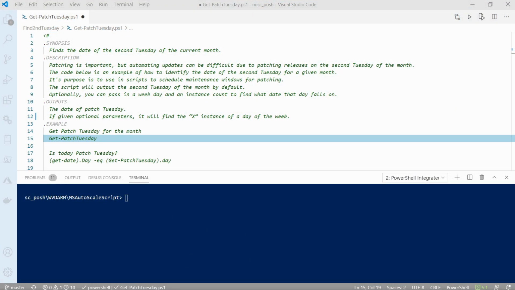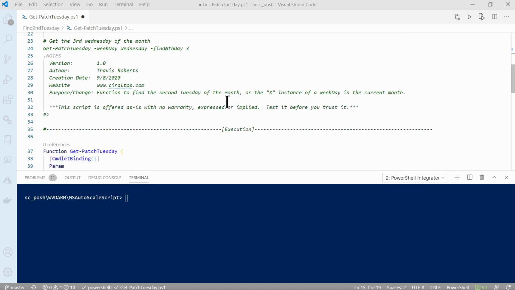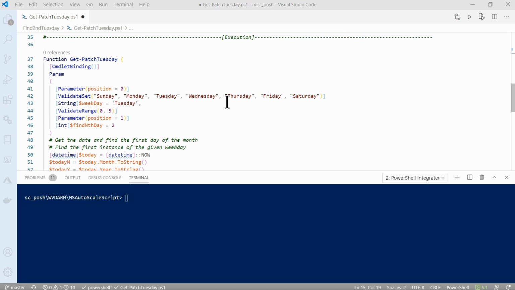Here I am in PowerShell. This is intended to be a function used as part of other automation. For example, putting a VM in maintenance mode during patching or forcing a reboot on a specific day, say the first Saturday after Patch Tuesday. I gave it the name get-patchtuesday, but you can change that to anything if you'd like. I've got some descriptions and an overview and some of the outputs. Let's go down to the actual execution.